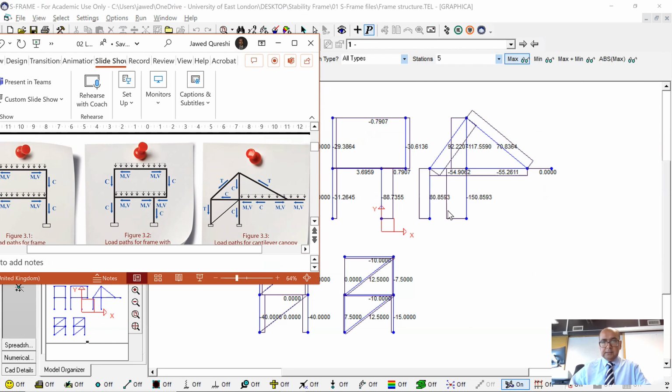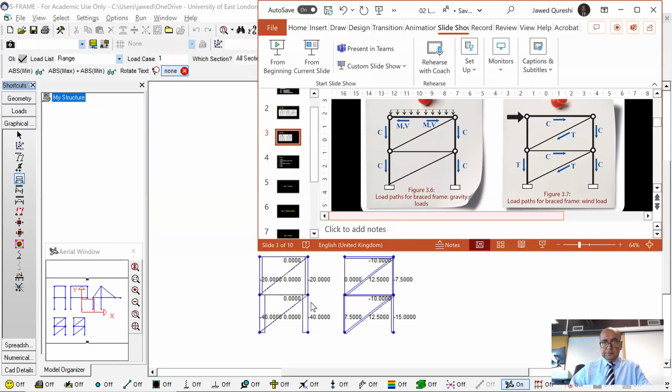And the columns here, they are taking compression. So this column is taking tension. So that's why the value is positive. Compression is denoted by negative sign and tension is denoted by positive sign. And you can see compressive load here as well. And there is no compressive or tensile load here. For the second case, you can see compressive loading here and here as well.